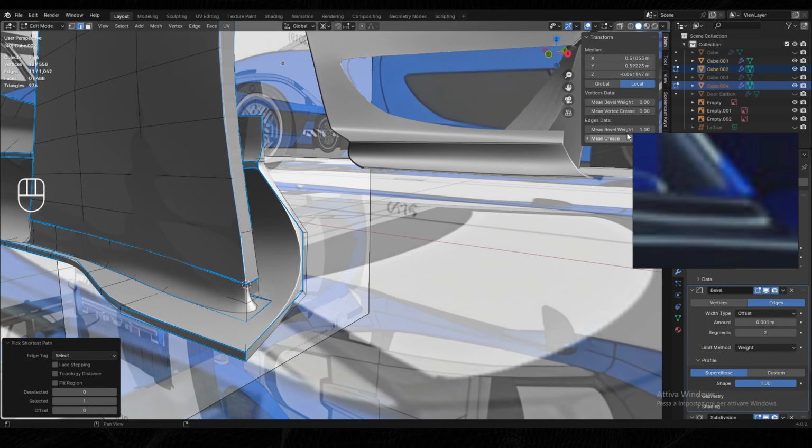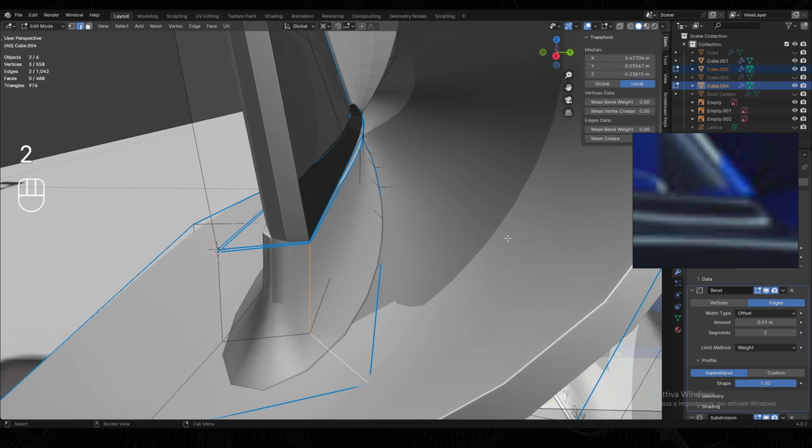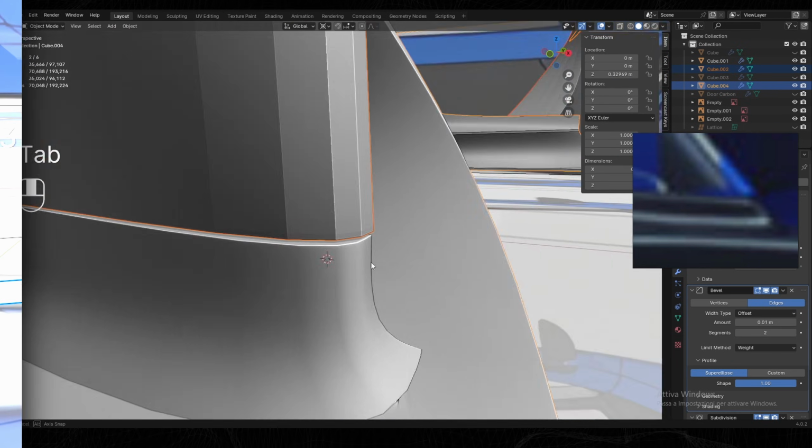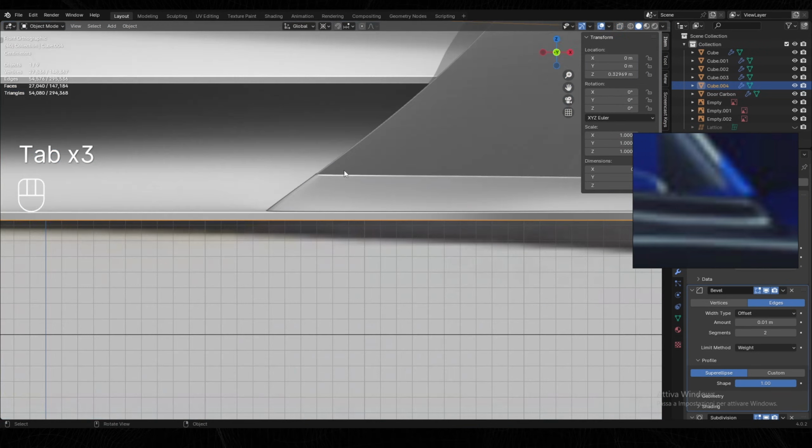Then remove these bevels. Add 2 edge loops here. And finally move these vertices to follow the curve of the fender.